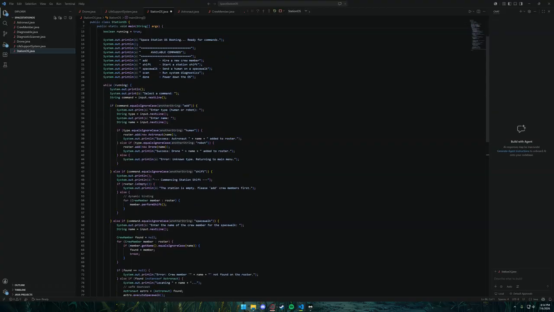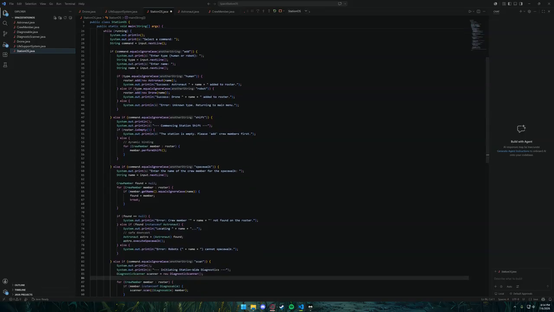For spacewalk, it downcasts back to astronaut, but only after checking the instance first, so it doesn't blow up if you try it on a robot. And then I'm going to go ahead and run it.